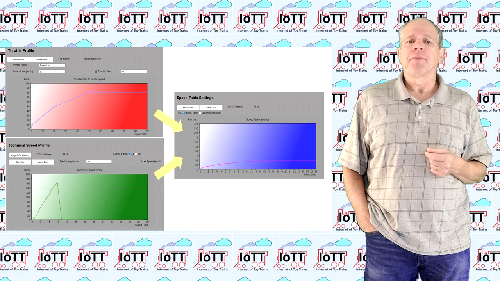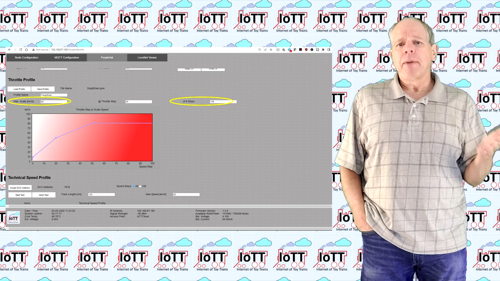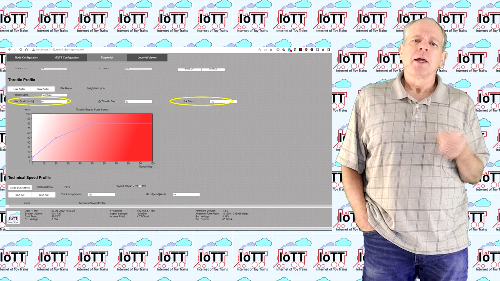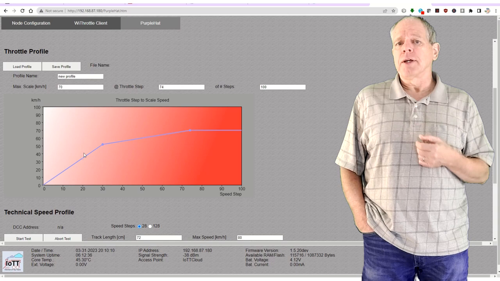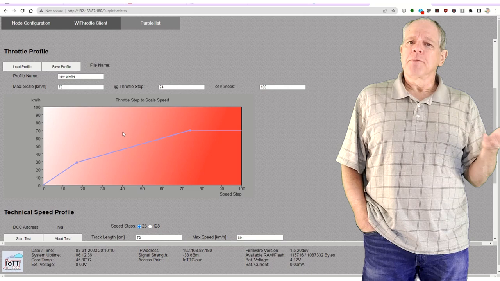The first section is used to define the throttle profile, so the relationship between throttle position and scale speed. First, define the maximum scale speed and the number of throttle positions your profile should include. Then you can use the mouse to manipulate the curve by moving the points on the screen. You can add points by clicking near the curve, and you can remove data points by holding the control key while clicking on them. When done, save the profile in a file so you can use it again.